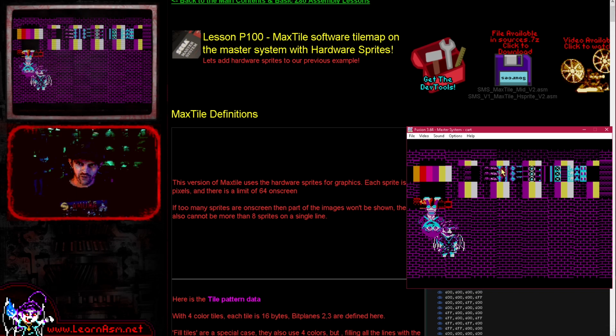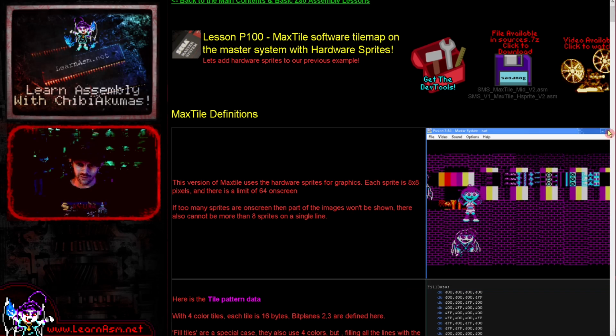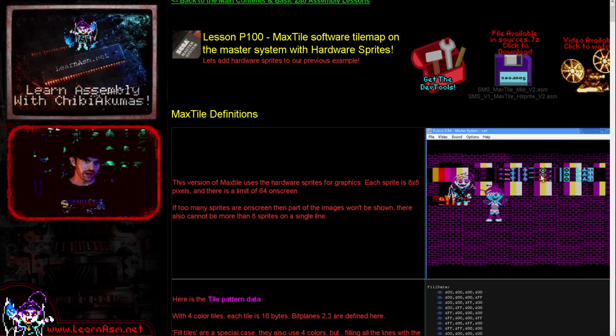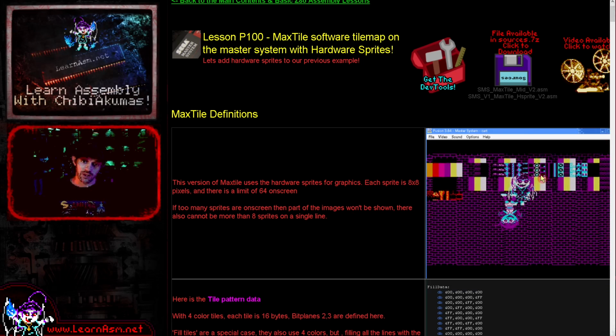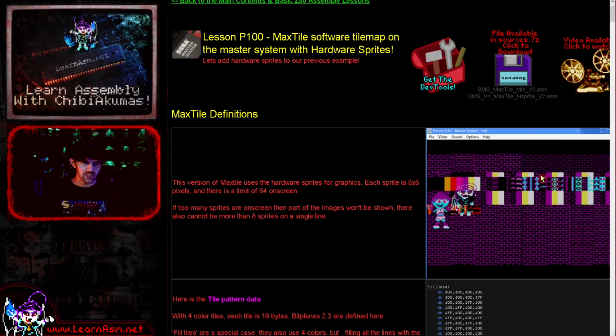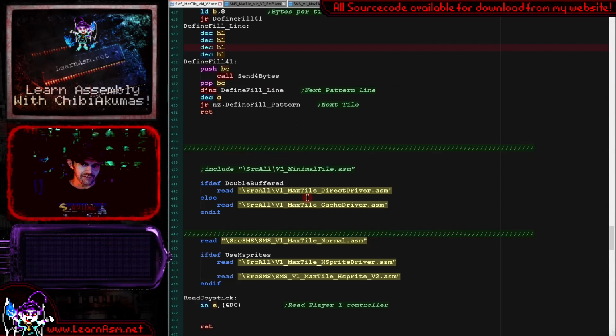Now I'll just show you, if I go off the screen here, you'll see loads of extra stuff appear, and if I come back on, you'll see things disappear, and that's because of the hardware sprite limitations, either the line limitation or the on-screen count limitation. The MaxTile software that we're looking at today automatically counts, and as soon as it gets to sprite 64, it's like, by golly, we've got none left, so we can't draw any more on the screen, and it will give up. So that's what we've got, and that's the example we're looking at today. So let's go over to our code and let's check it out.